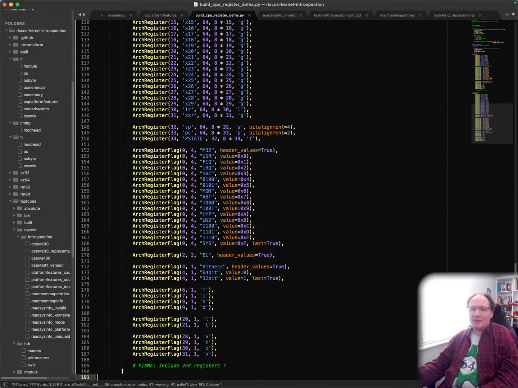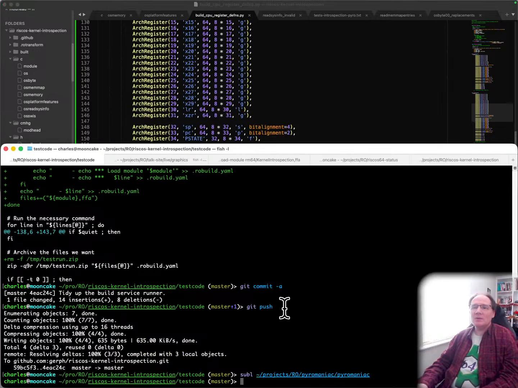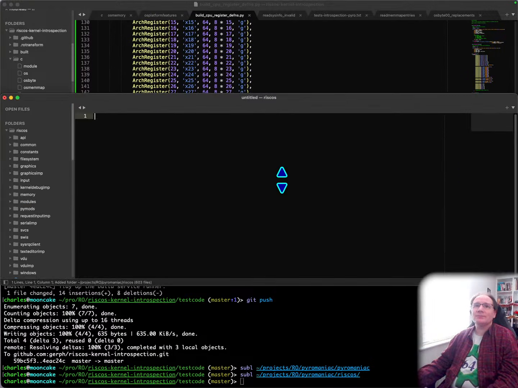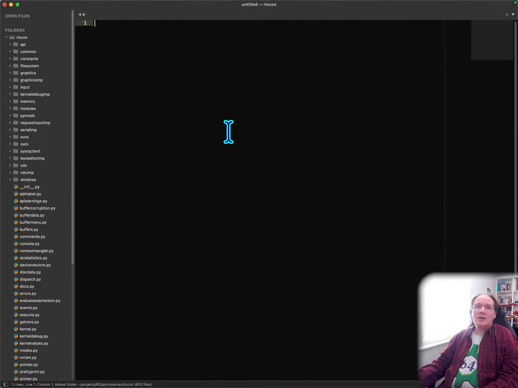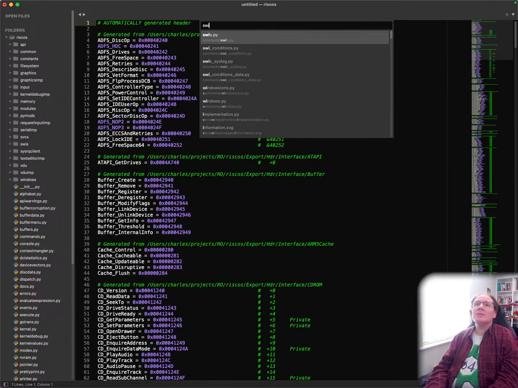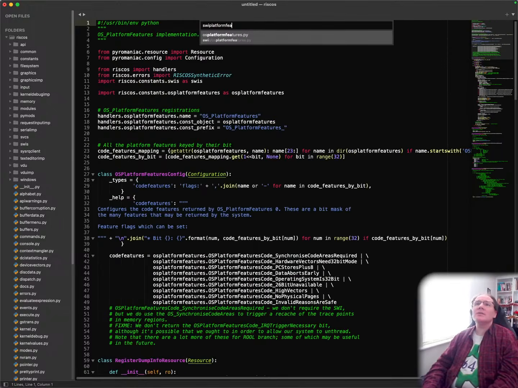So now we've got to find the generator for it. And I can't remember where the generator lives. I'm assuming... I'm not actually assuming anything. I don't know where it lives. Let's have a look, shall we? In RISC OS, well, looking at all of RISC OS, so have a look for SWI's platform features.